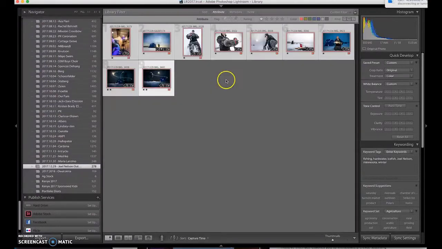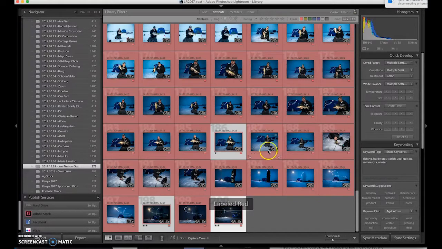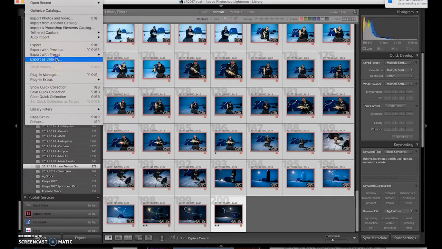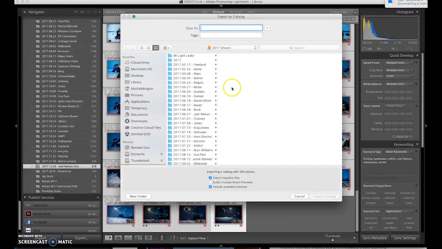The thing that I do at this point, after having all of those ready, I go back to that place that I exported the catalog as a backup. I'll select all the photos again. I will say File, Export as Catalog. Probably thinking you did this already.